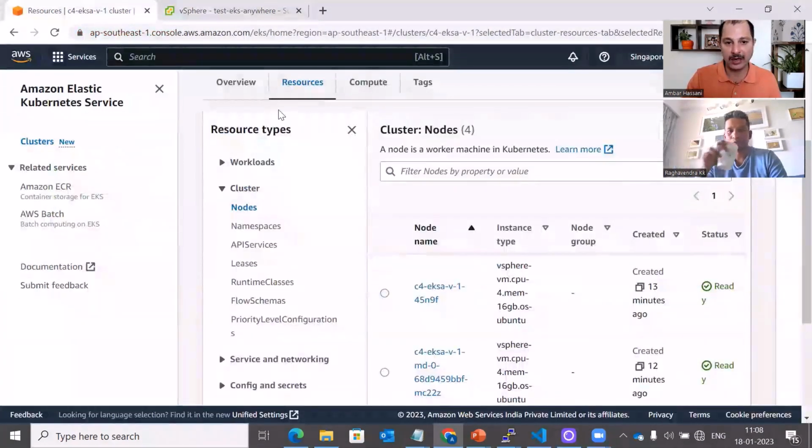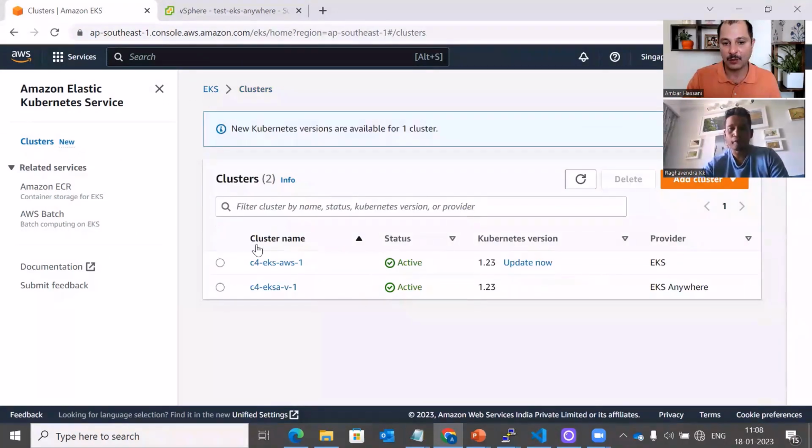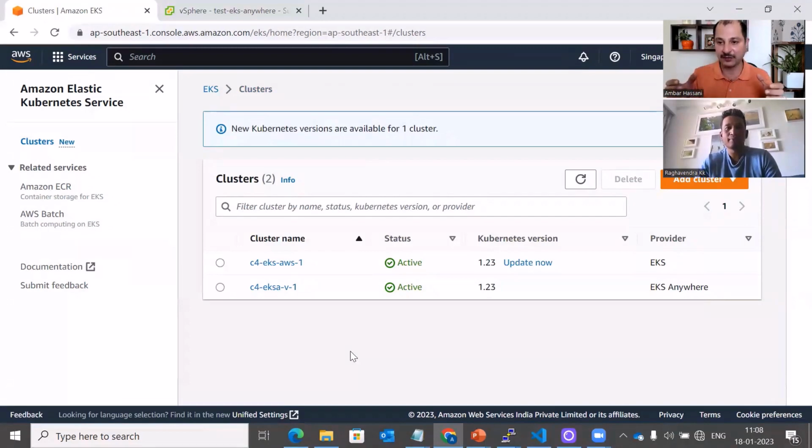And so now at this stage, our cluster is ready and I can see both clusters are ready, right? EKS and EKS Anywhere. And they both have the CSI drivers installed for their respective storage providers. On EKS, it is EBS. On EKS Anywhere, it is PowerStore.